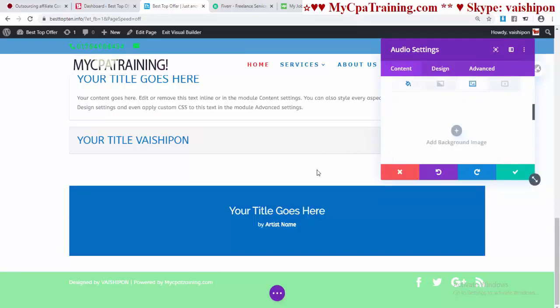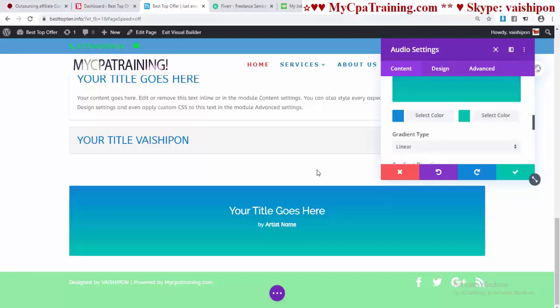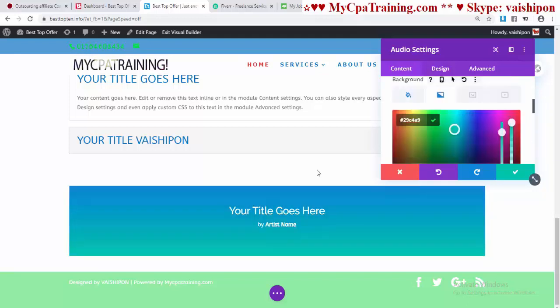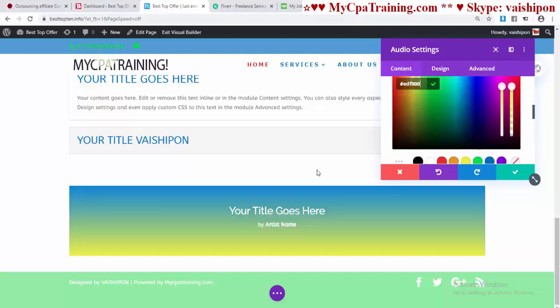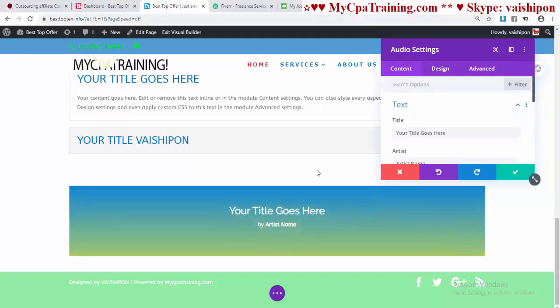or we can take background image, or we can give gradient effect like this way, or we can change color from here, gradient color, and we can make it transparent. And from text, we can change title, and we can change artist name, everything we can control from here.